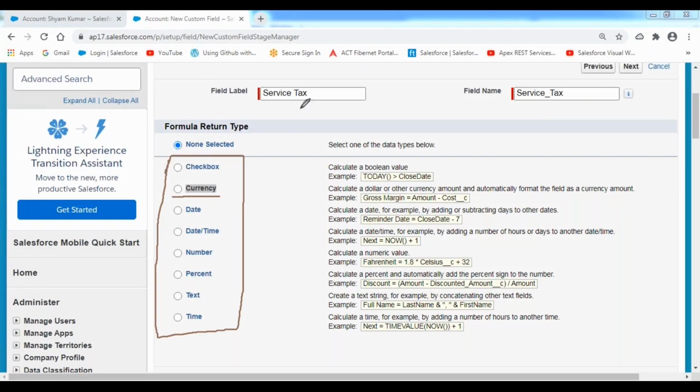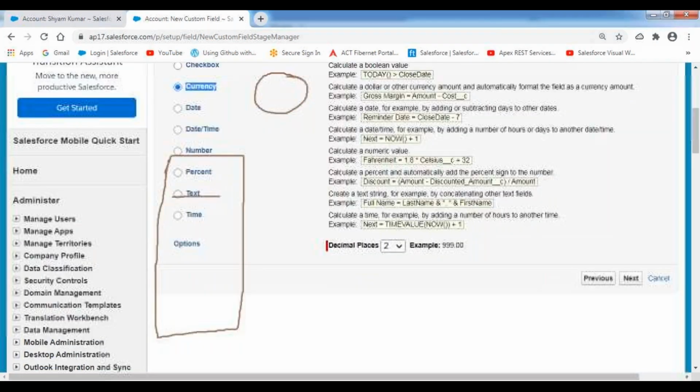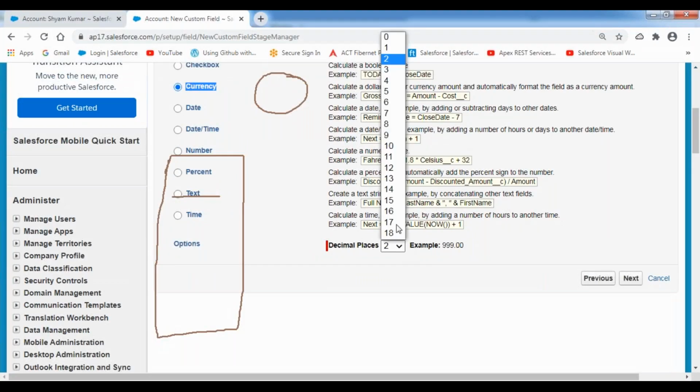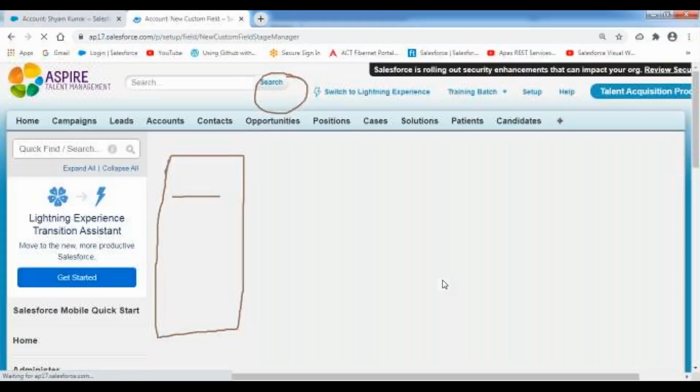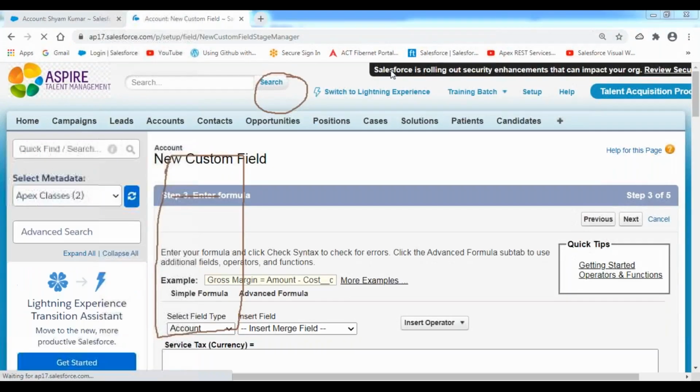Now whatever the formula that I'm preparing is nothing but service tax calculation. Service tax in the sense money, so I'm selecting the data type as currency. If you want to use decimal places, then you can use. By default, it is indicating 2, but I don't want any decimal places. I'm indicating 0. Now click on next button.